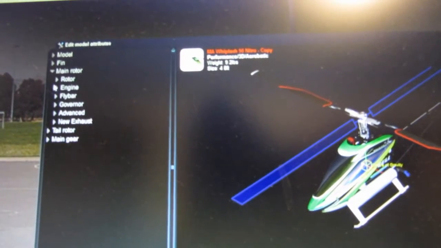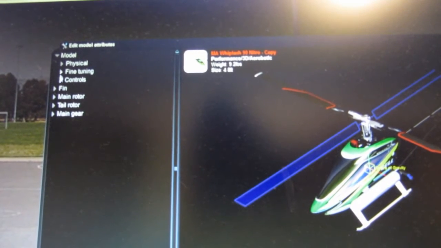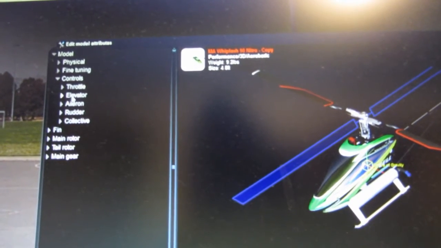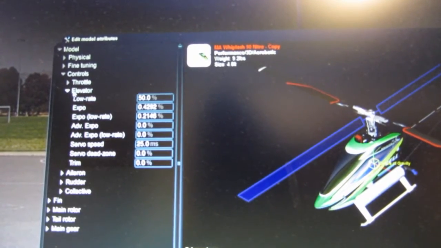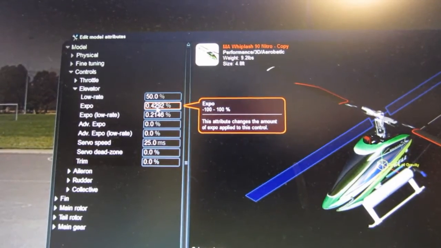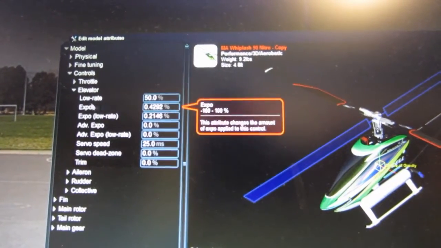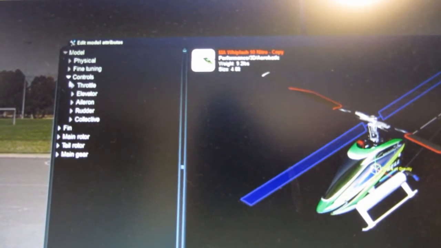The only other thing you might want to change is your expo. Go to Model, Controls, then you've got Elevator, Aileron, and Rudder. You can click on one of those and you'll see an expo setting. You can change the expo for each one there. Usually I don't mess with that, but that's something else you can do.